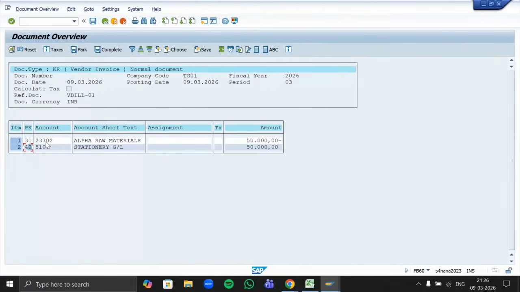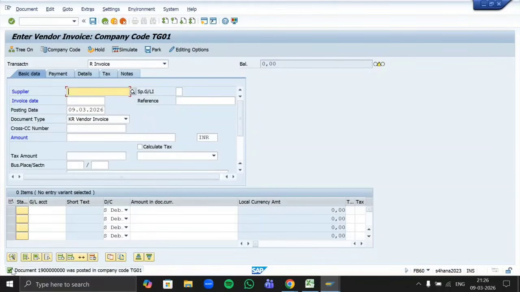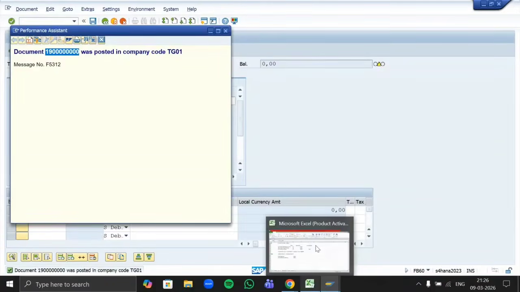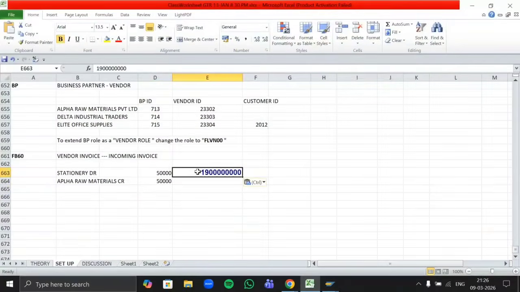So 23302 is your vendor ID for Alpha Raw Materials. 5100 is the stationery GL account number. So Alpha Raw Material account gets credited with 50,000 and stationery GL gets debited with 50,000, and post it. So one document number gets generated as 1900. So with this, our invoice is booked.